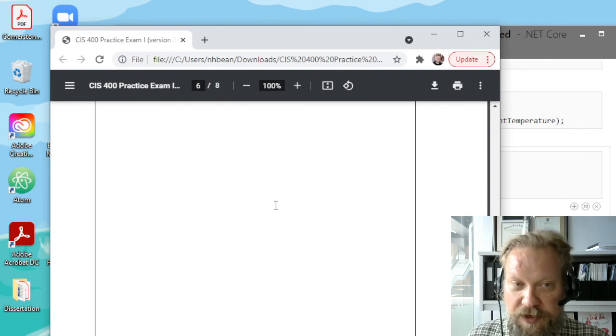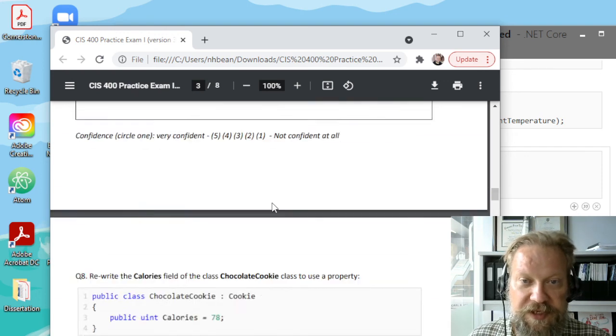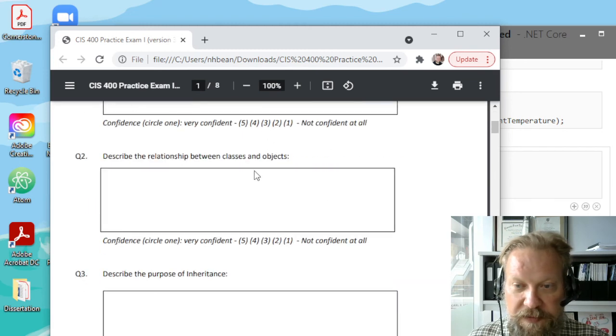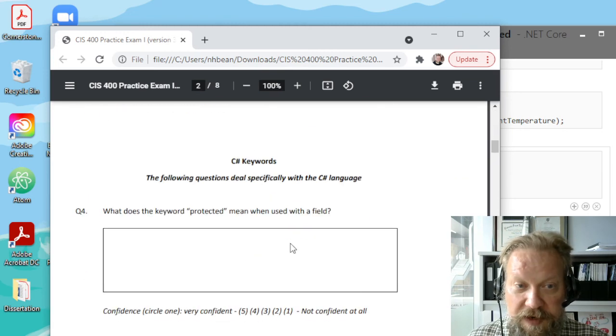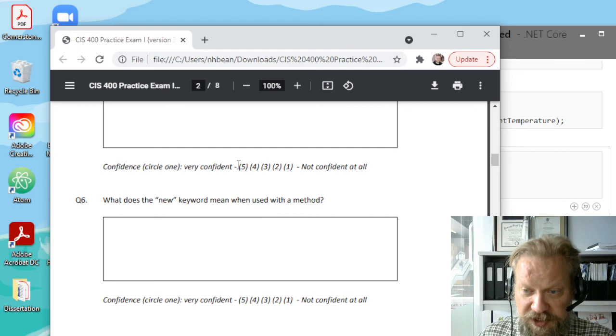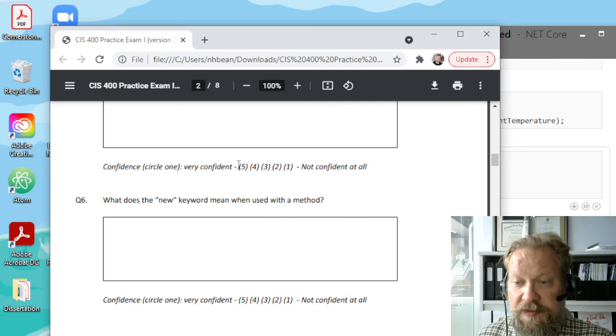So that should give you a pretty good idea of what we're looking at in terms of exam 1. Kind of the format will be very, very similar to this. We will have one page of vocabulary questions that are on the theoretical side of object orientation, one page of vocabulary questions that are on the C# vocabulary, these need to be short answer, as in several sentences of answer, and explain them in your own words.